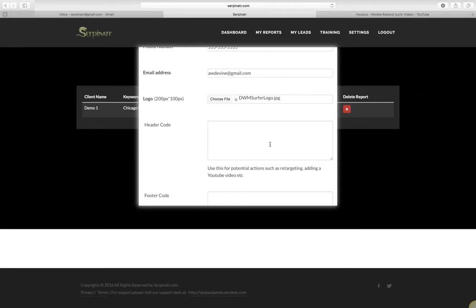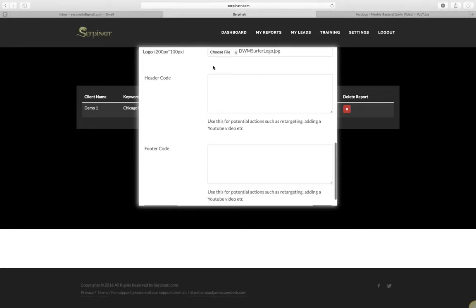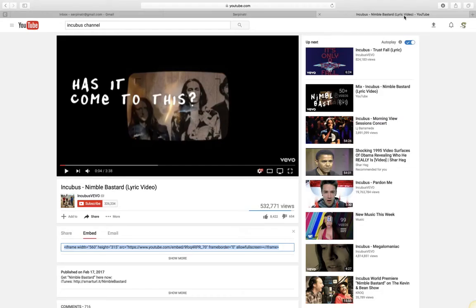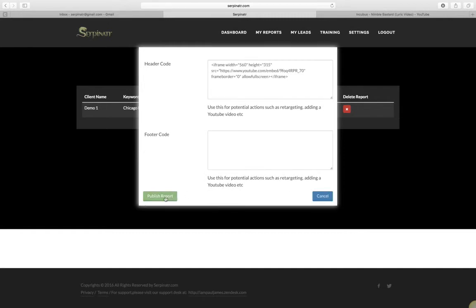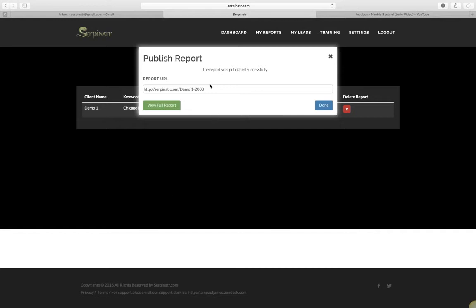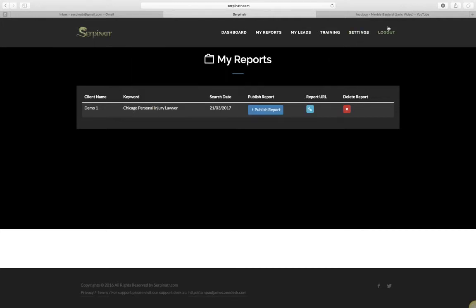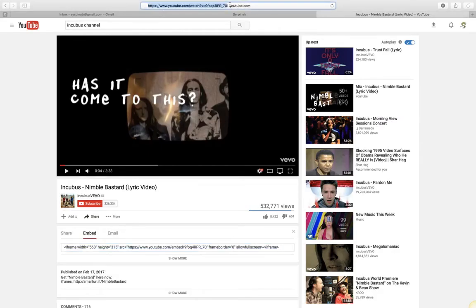And then next, header code and footer code. We can put any type of code in here. For example, for retargeting, add a YouTube video or whatever, just put the raw code in here. And so I'm just going to grab some code, and so we're going to use the embed code from a YouTube video, and then come back here just as an example to show you what it looks like. And then we're done. We click on Publish Report, and then Serpinatr provides a custom URL that the user would then give to their prospect or customer.